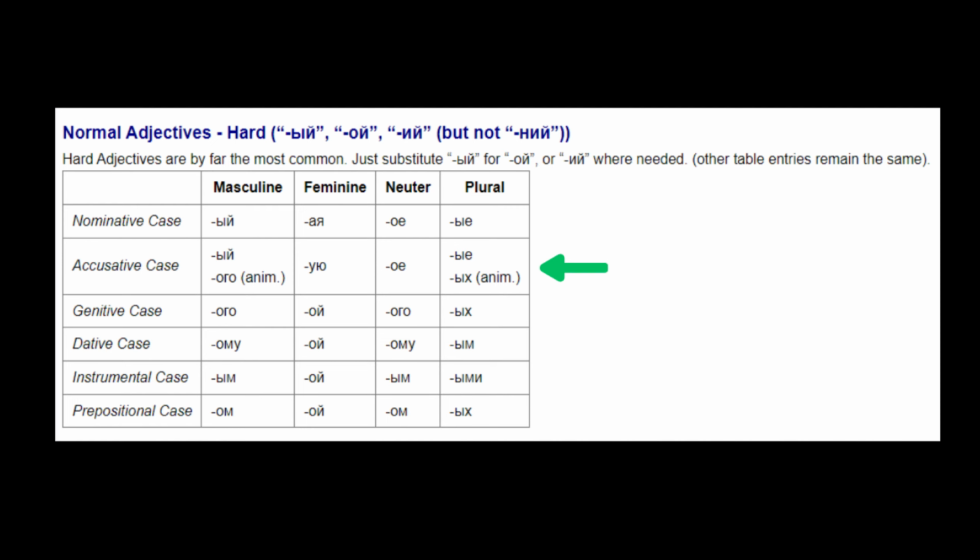In the accusative, which works with animate and inanimate objects, a masculine ends in I, and if it's animate, it ends in ogo. Native Russian speakers will say ova. A feminine will end in uyu, a neuter will end in oye, and the plural will end in iye or ich if it's animate. In the genitive, a masculine will end in ova, a feminine will end in oi, a neuter will end in ova, and the plural will end in ich. As you can see, some endings are borrowed from different cases and therefore repeated.